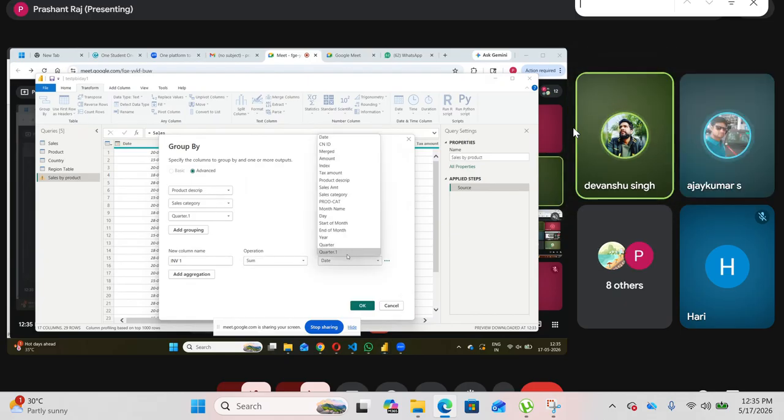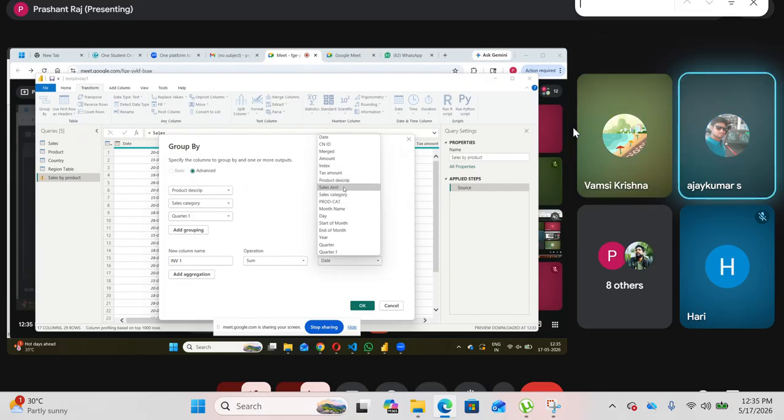For example, you can select this sum operation, and column here, sales amount. Sales amount. Yes, sales amount. Okay, got it. Select OK.